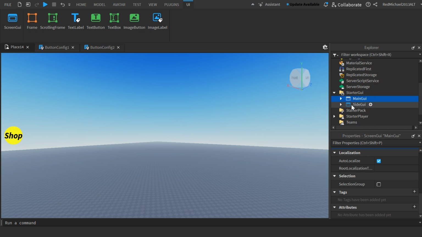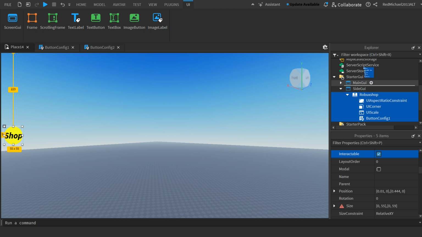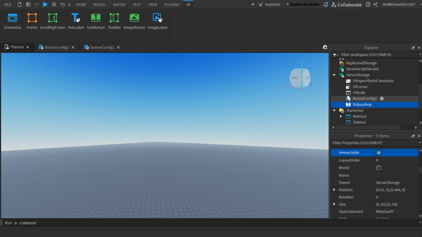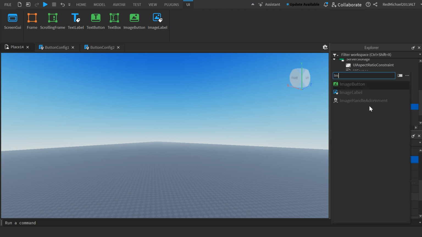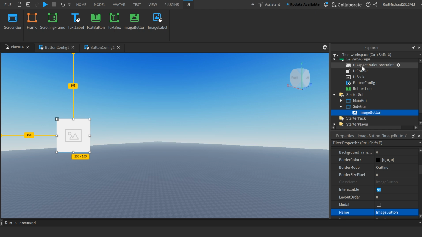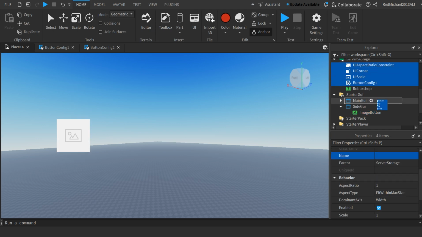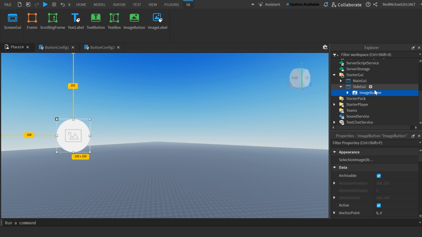So right now, I have to rescript something because this Roblox shop thing, I'm gonna have to redo this. So I'm gonna take these, put it into server storage just for storing it for a minute. Well, I completely get rid of that other button. There. So I think it, yeah, I don't have that anymore. So now I'm going to do image button. And I'm going to take these and put it into there. This one, delete. So we got our image button.